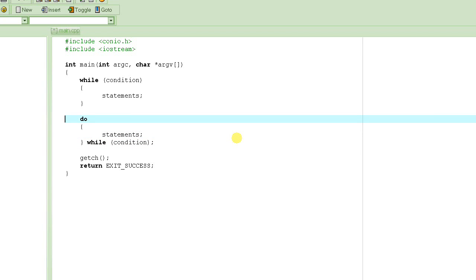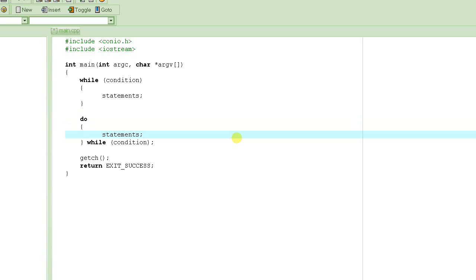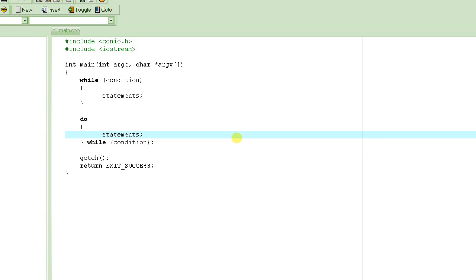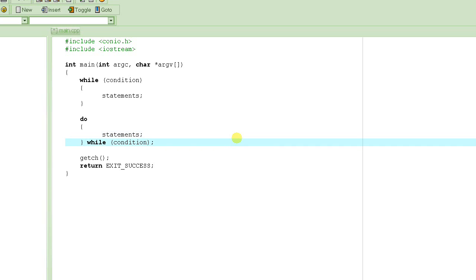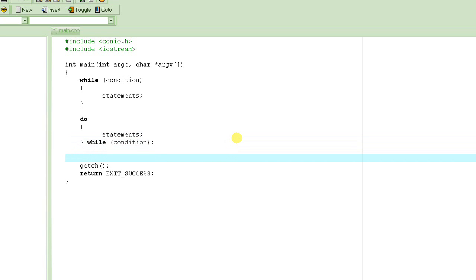So the way it works is basically when the control comes over here, nothing happens on this do. This do is just there to mark the boundaries of the loop, so nothing happens here. As soon as the control comes over here, these statements are executed. Then the condition is evaluated, and if the condition is true, these statements are executed again, and then the condition is evaluated again, and so on until the condition is false, at which point the control comes over here and the loop is exited.